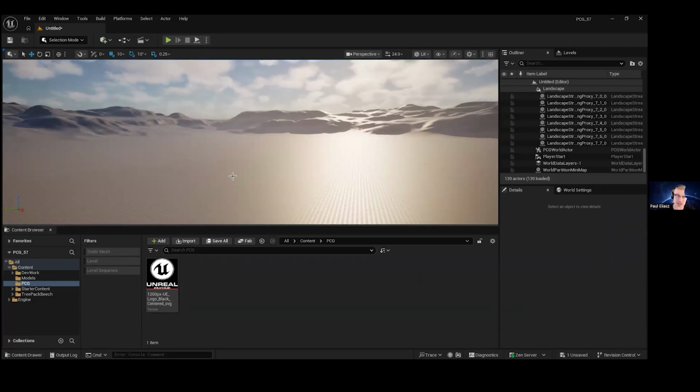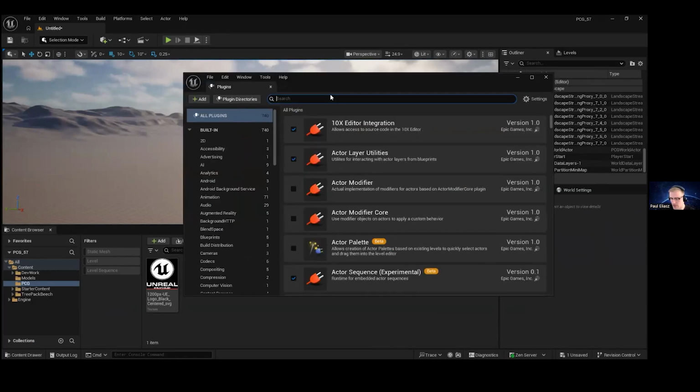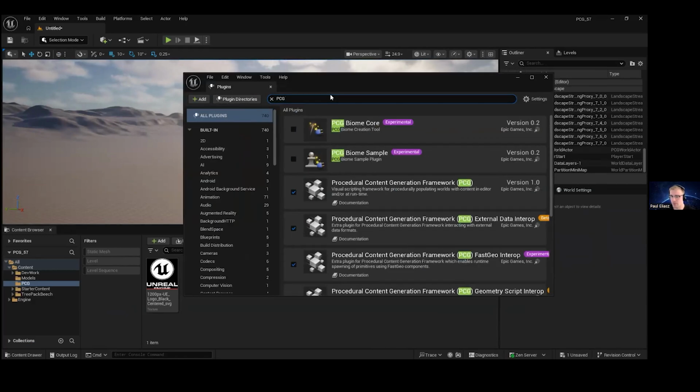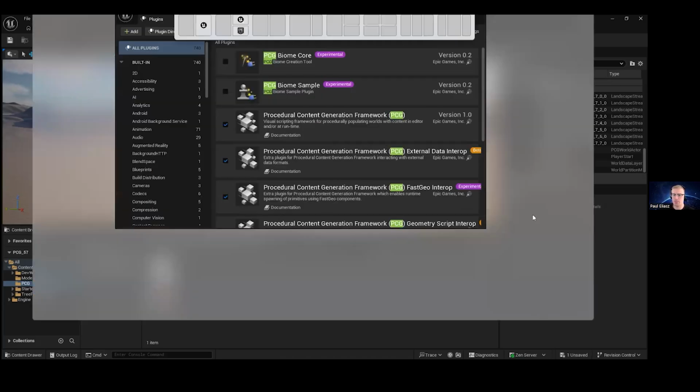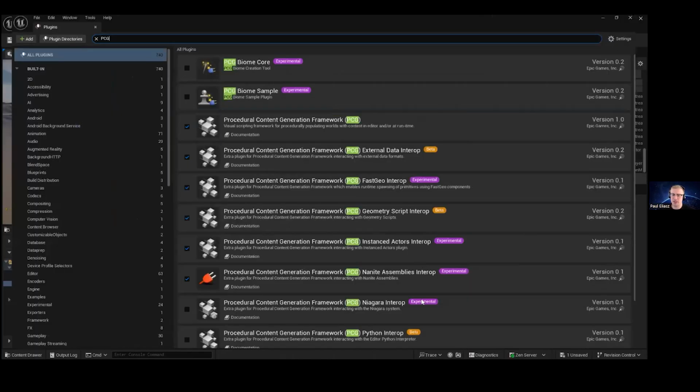So you need to make sure you enable the plugin. The first thing you need to do is go to Edit, go to the Plugins tab, and write PCG. Also remember, because PCG inside 5.7 got more expanded, in the sense that it can have a more extensive plugin setup, you don't have to click all of this.